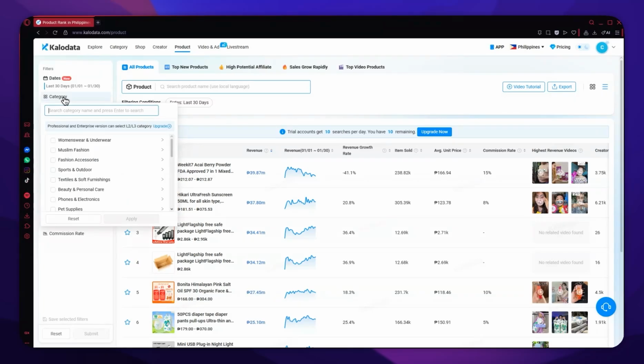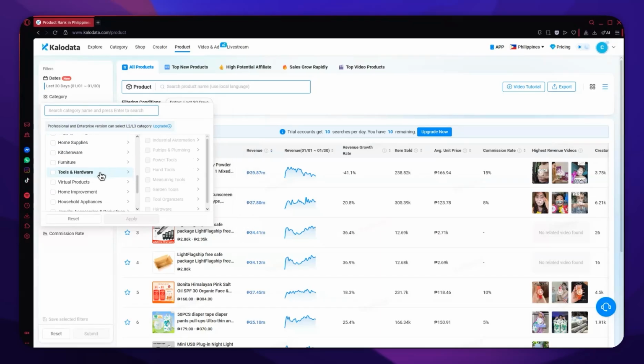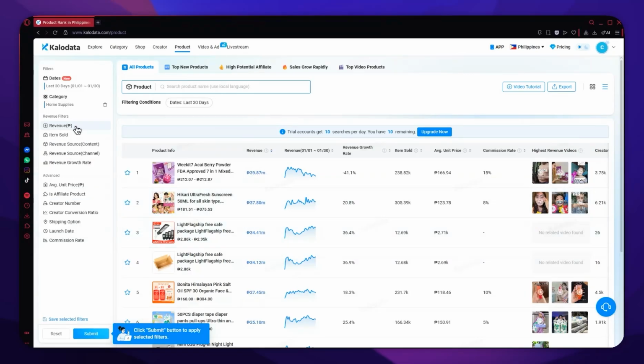Click on category here on the left sidebar. Then choose something specific like electronics, or home and living. So home supplies and stuff. Don't leave it on all. Let's try to click on home supplies and click on apply. And for the revenue, you can set a minimum. I like to put at least $5,000 in the last 7 days.